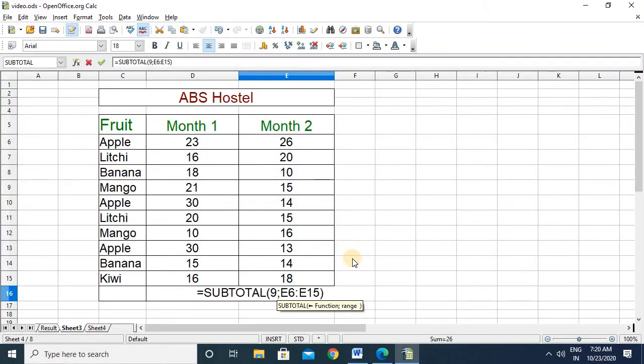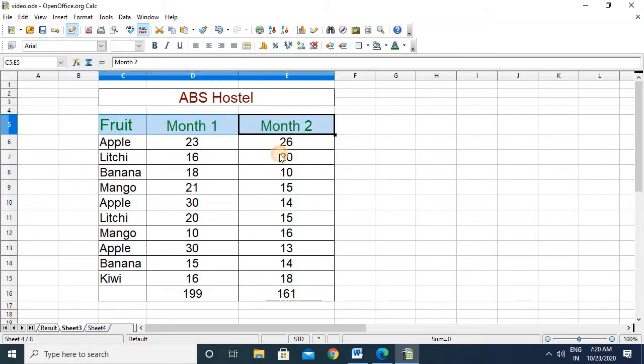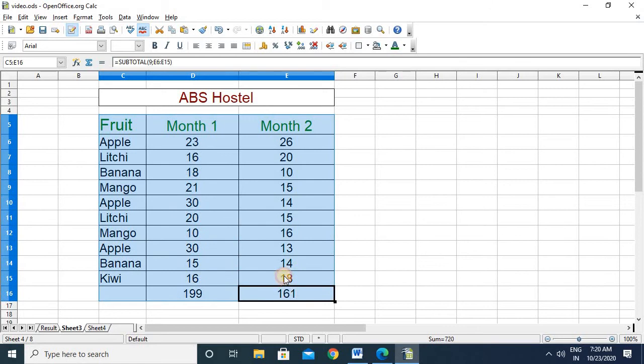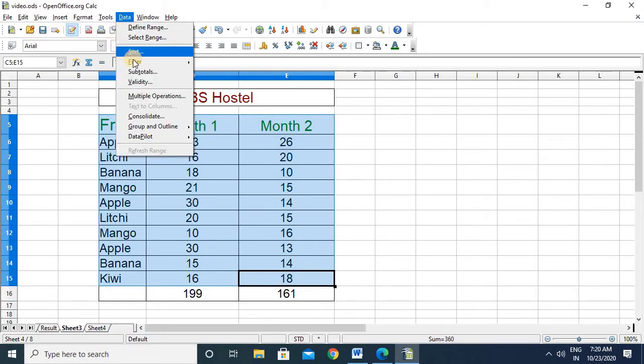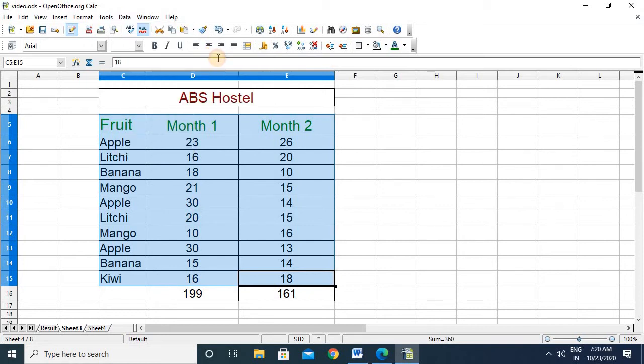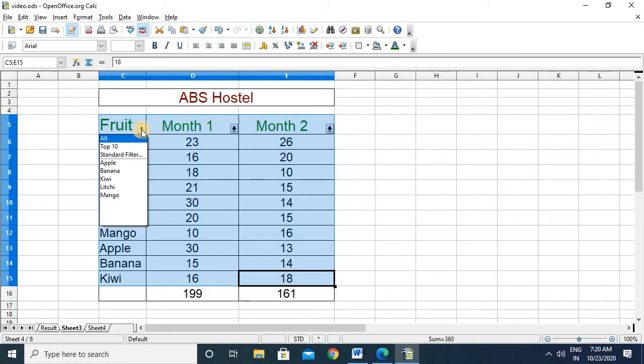So what is the difference between total and subtotal here? This sum function is also giving us the total, and this subtotal is also giving us the sum of all the values. Now what is the difference? See the difference, this is the important part: the difference between the sum and the subtotal. Just select this, put the filter, and from the filter just select, say, apple.